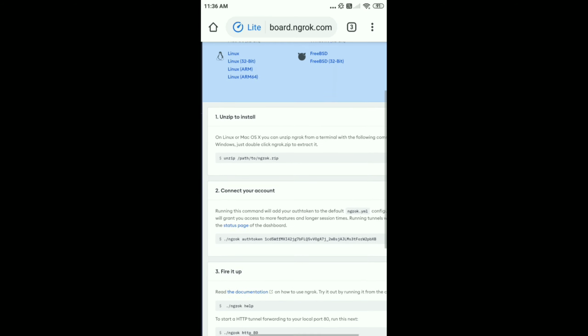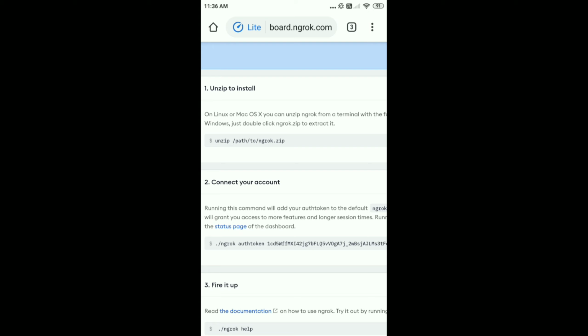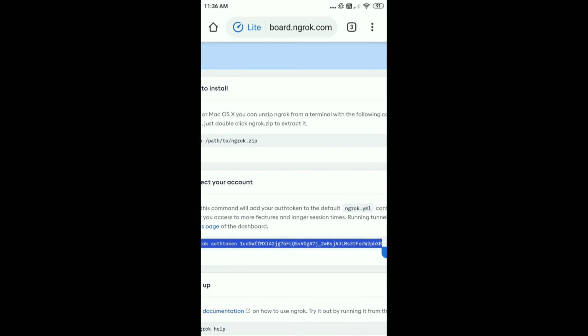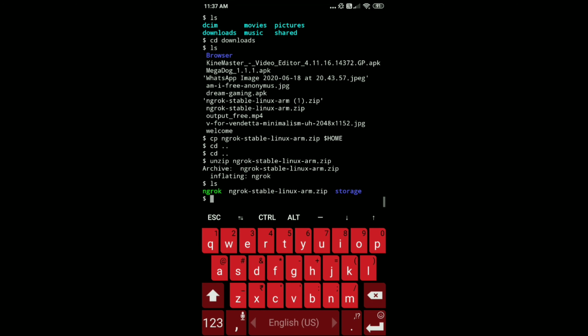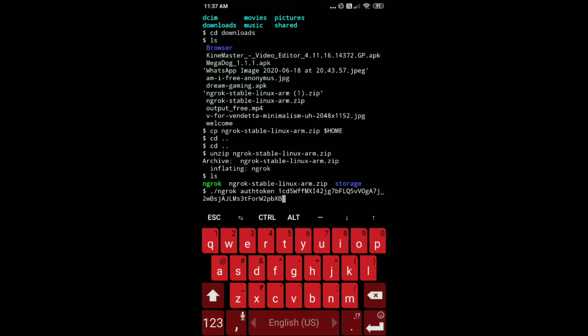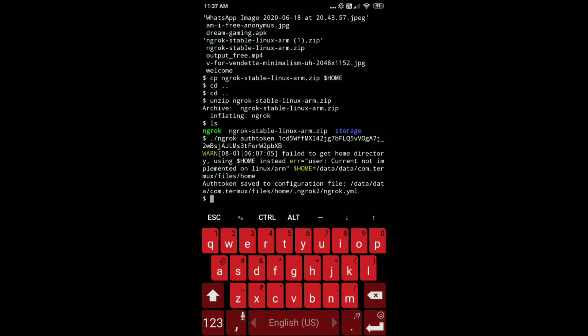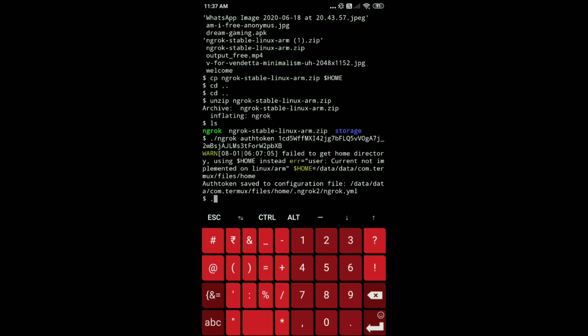Now open the Ngrok page again for the authorization token. Just copy it and run it in your Termux. And to start Ngrok, just follow the command.